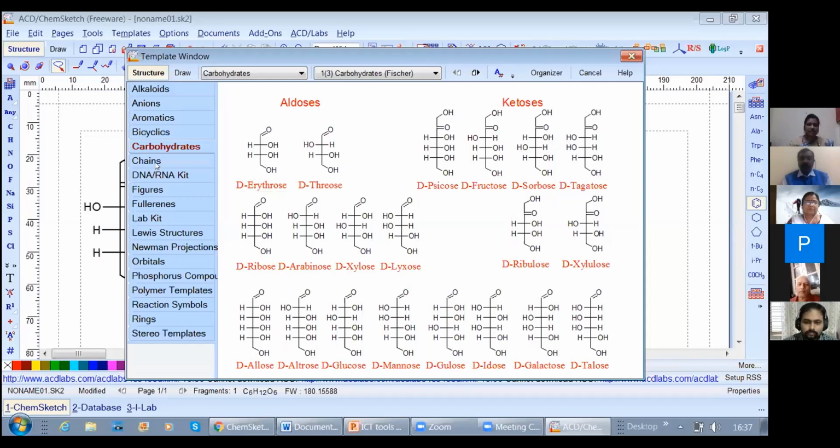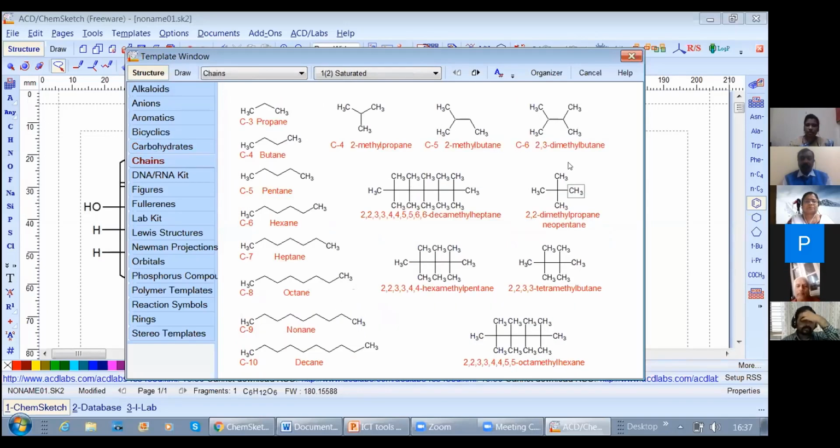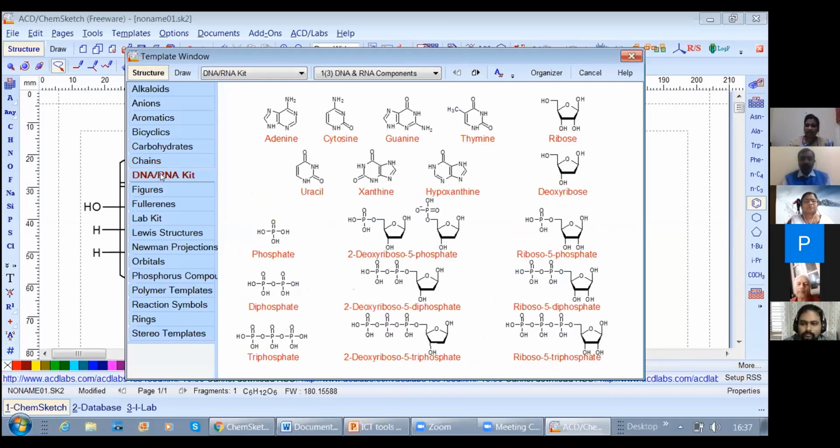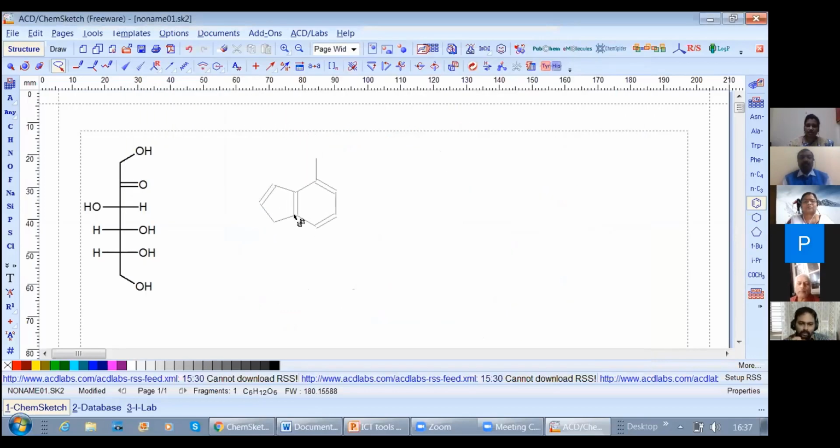Yes. So now next is chains. So chains are there. So you can just click on the chains and use it. And there is a DNA and RNA kit. So directly ribose, deoxyribose, nitrogenous bases, adenine, guanine, all these. You can directly take it and show. So suppose I want adenine, I'll just click on this adenine. You can click it on the screen. You will get the adenine structure.